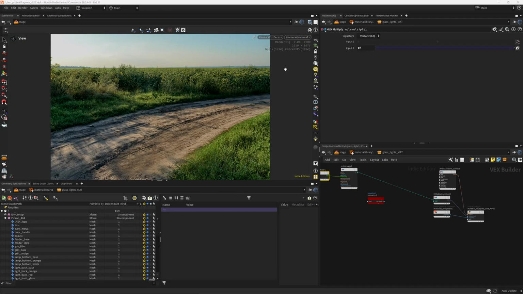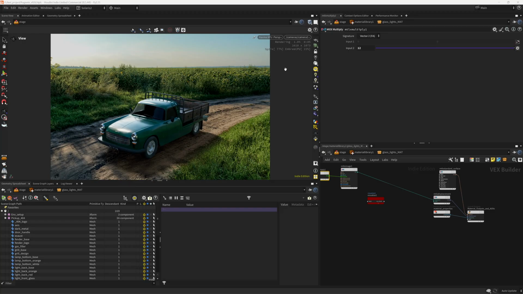Hopefully you got some tips out of this, and I will include the environment setup in the Patreon files. As for the truck, I will leave it for another time, where I will show you the material creation step by step. So thank you for watching, and I'll see you next time.